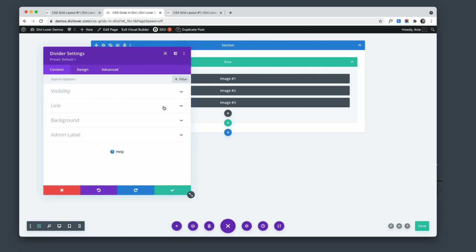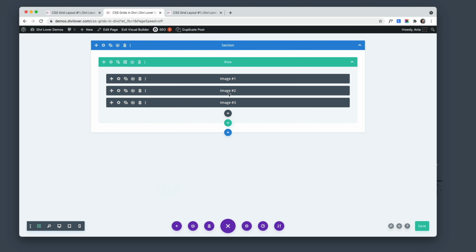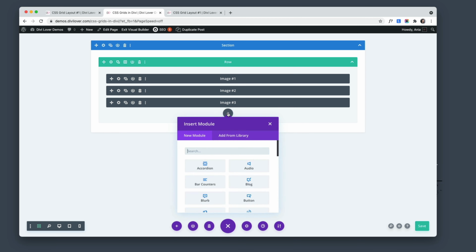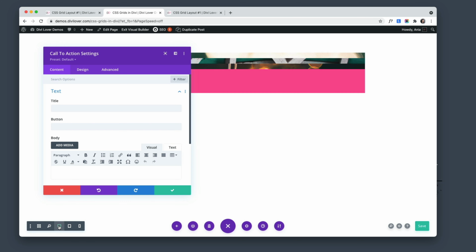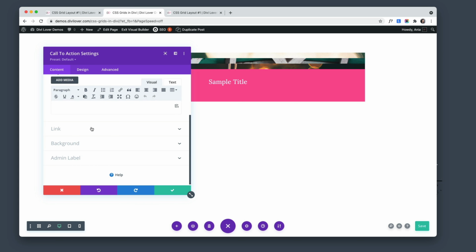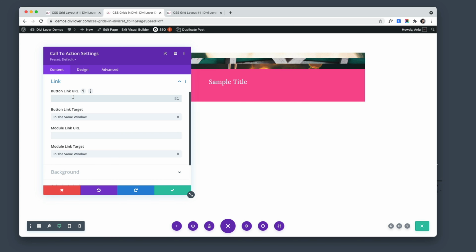Now, if I would like to link that image to a separate page, for example, we could use the link property here. And now the other type of module I would like to use within my grid is a call to action module. So let's see, sample, title, sample button. And for the button to be visible, we need to specify the URL. Okay, so that's a good start.